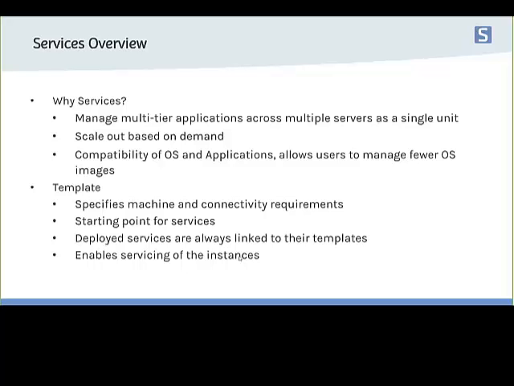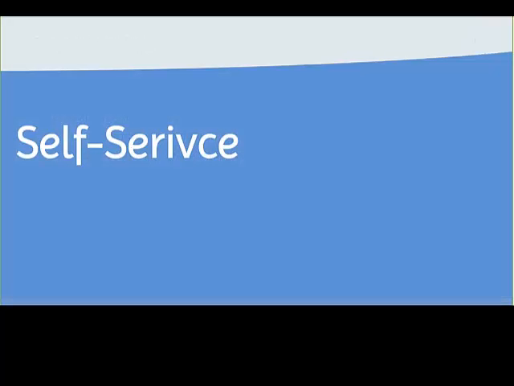Also, the Network Virtualization Gateway is a service template, so if you want to use that, you can download that template, import it into VMM, and deploy the Network Virtualization Gateway very, very easily. Okay, so that's all we talked about. You have still something left, and that's self-service.